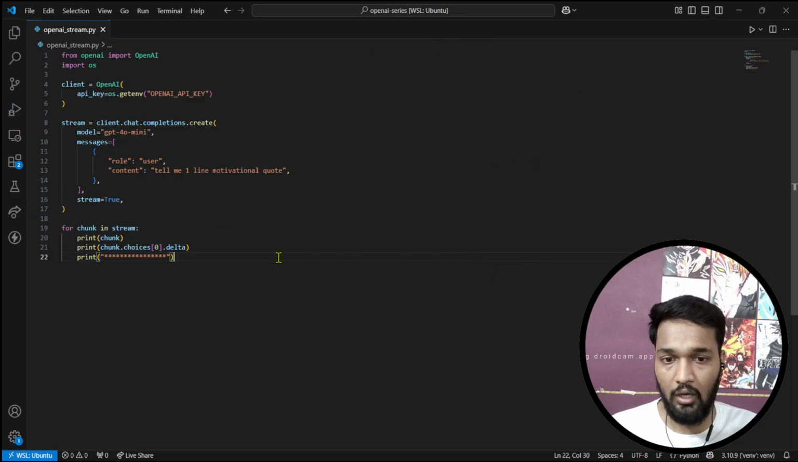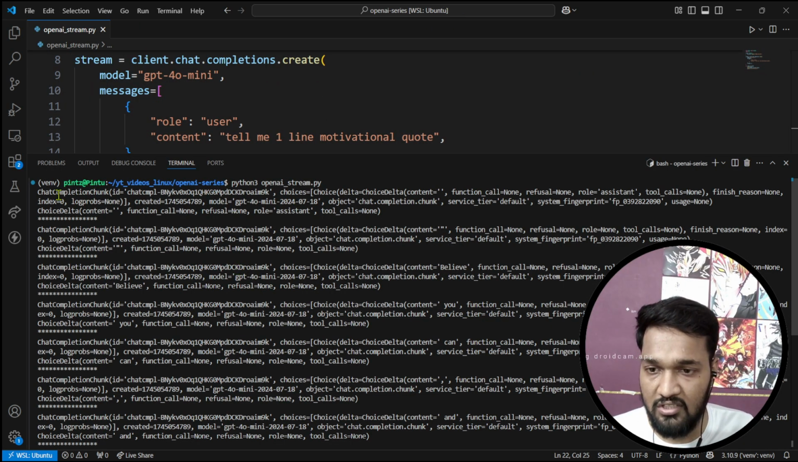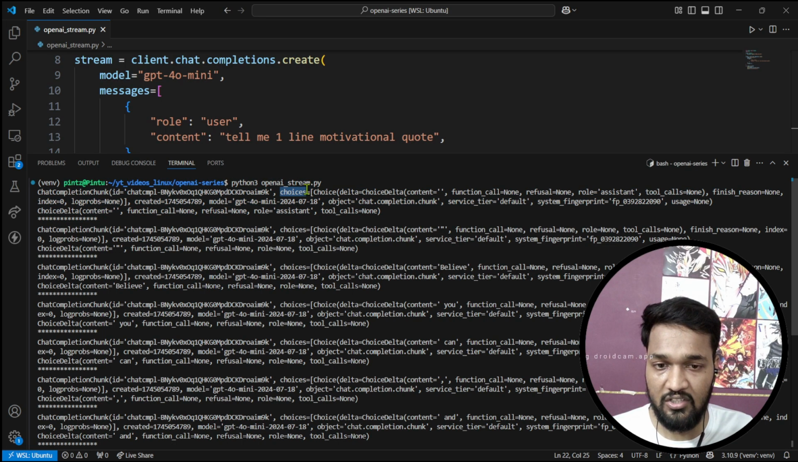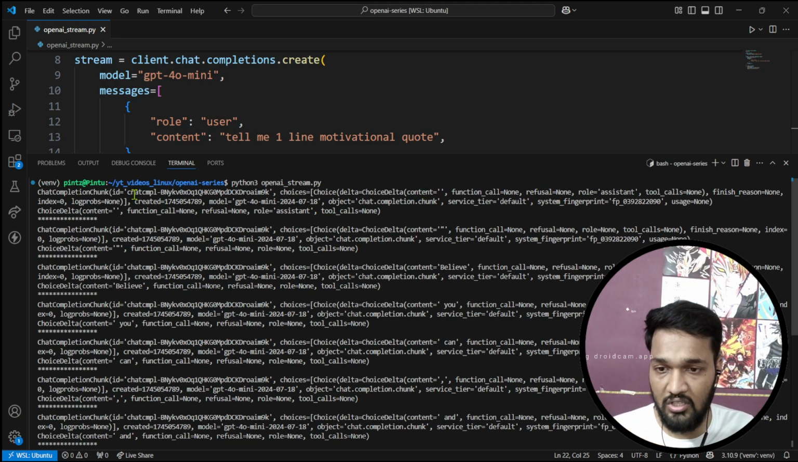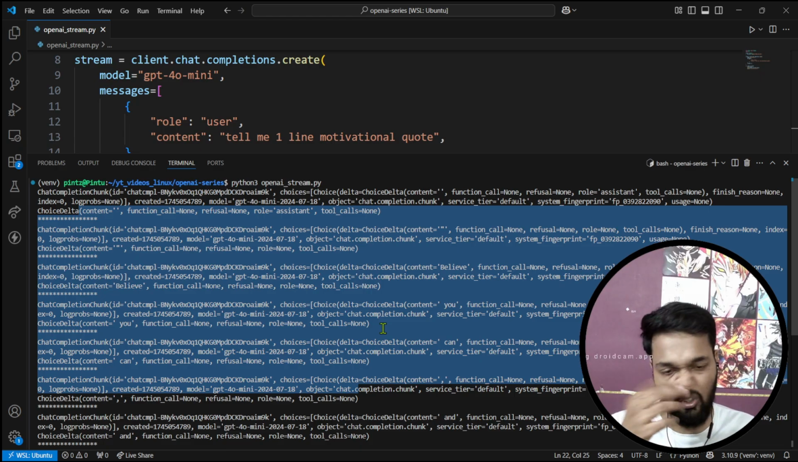So that's why. Now another thing, what is this chunk? If I show you this chunk, this chunk is a class. Basically, you can say Pydantic class or a structured output. Now this chunk has ID, it has choices. Choice has another choice class which has delta equal to the choice delta class. This choice delta class has content. Now this is the content which we are seeing in the terminal, which is right now empty. Then the second one is double quotation, then believe, you, can, etc. But this is not that helpful. How are we going to read from this one?